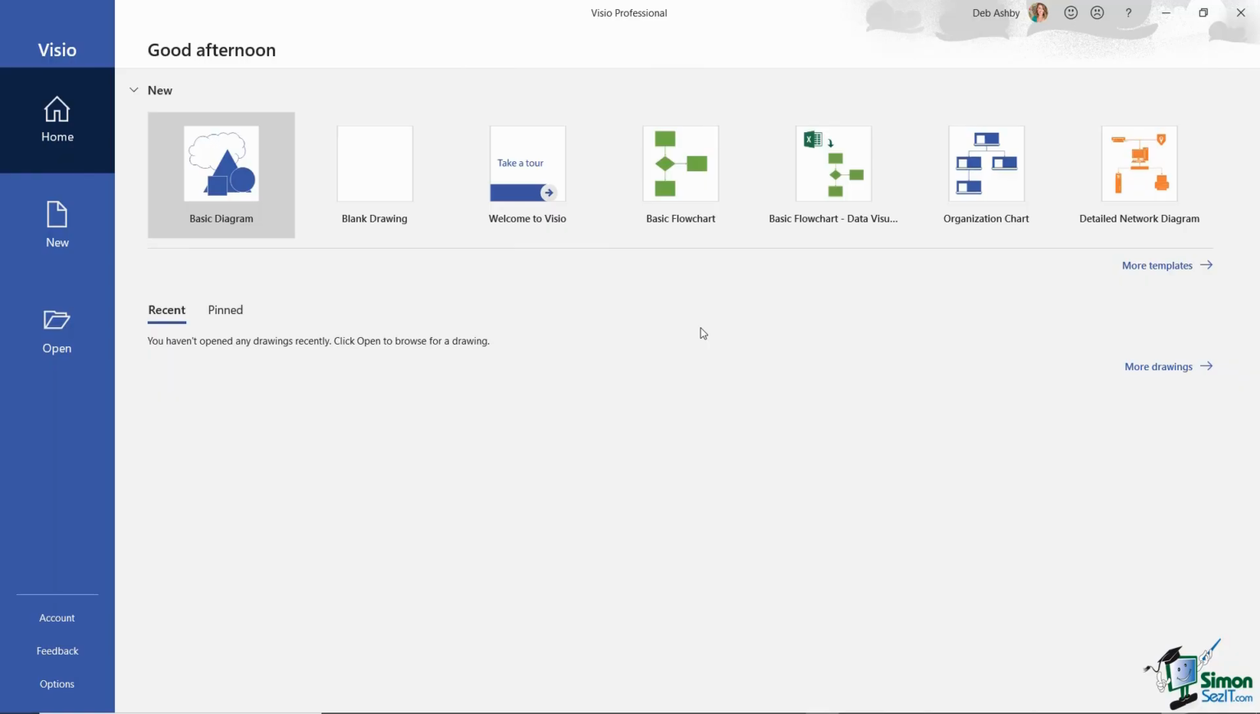Now this start screen is normally the first thing you see when you open up Visio. I will say that you can suppress this start screen if you want to, which means that when you launch Visio, you're not going to see this screen. It's just going to jump you straight into the main application. And I'm going to show you how you can suppress the start screen in a moment.